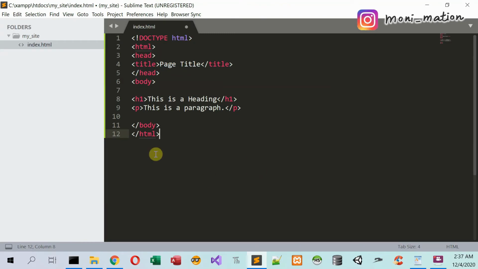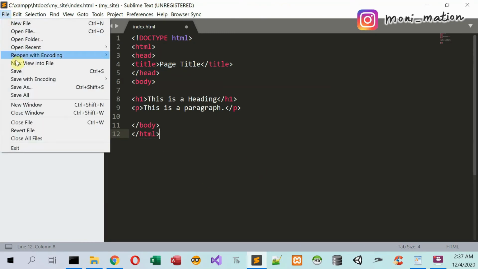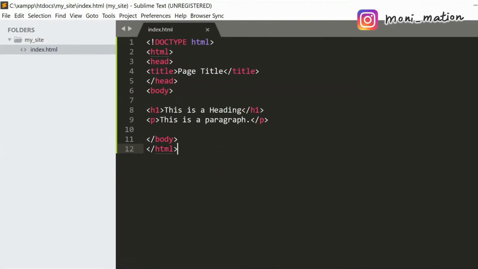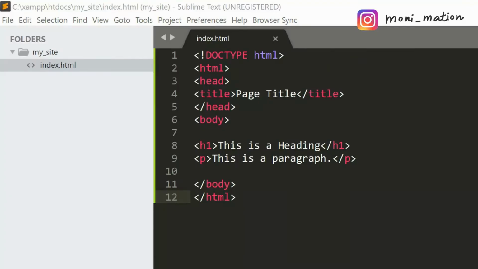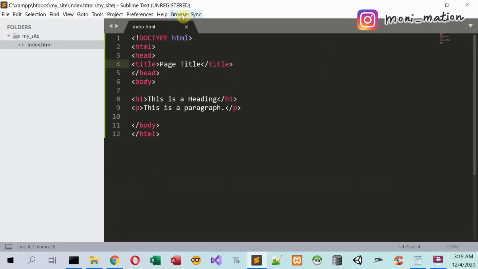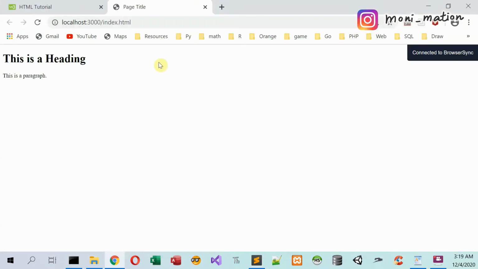And then click Save. Now we can preview the index page by clicking on the Browser Sync tab. Click on Browser Sync, Start File, Launch. Wait for seconds. The page will be automatically displayed in the web browser, just like this.